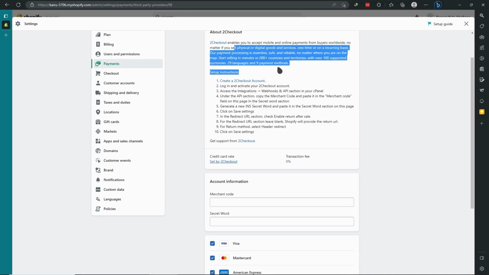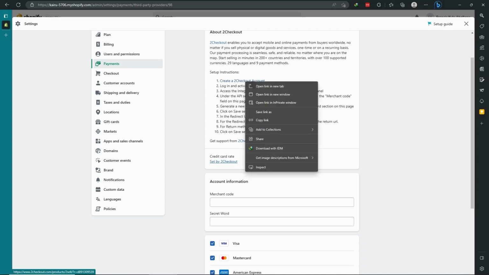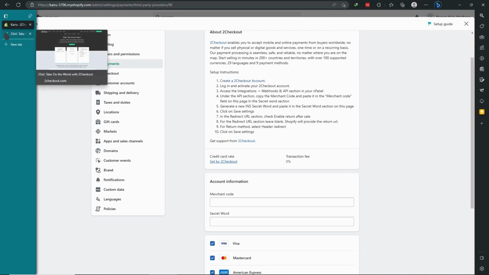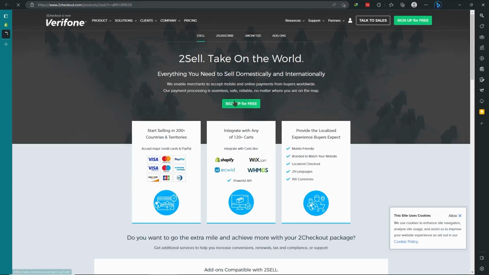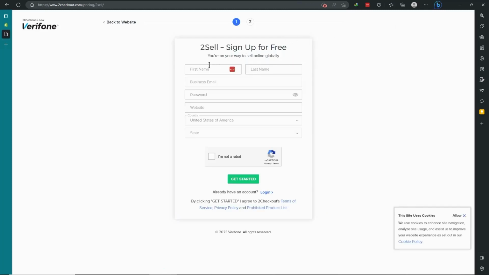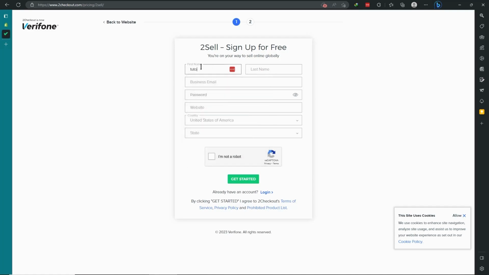We can read this as we want. Let's create a 2Checkout account first so that we can set up with the 2Checkout account. And let's go here. Sign up for free. Let's go sign up. Here we want to put our first name, tutorial, and have a tutorial.